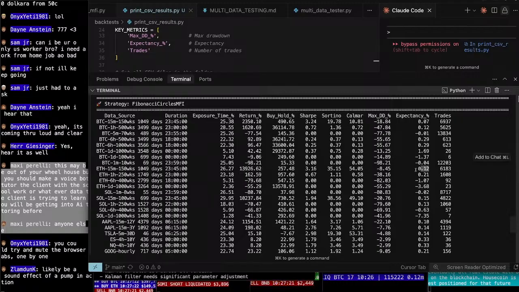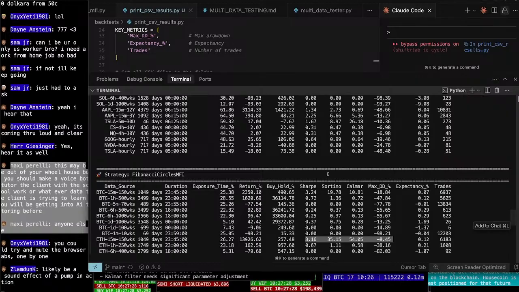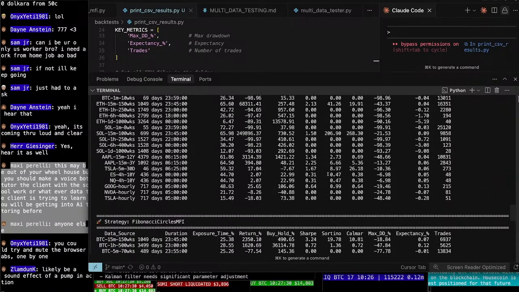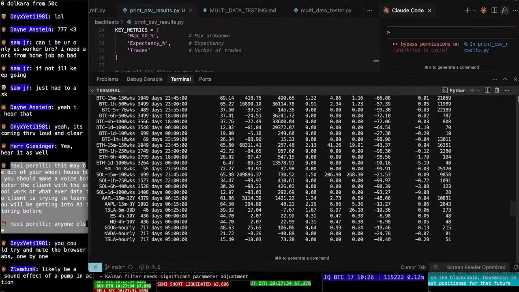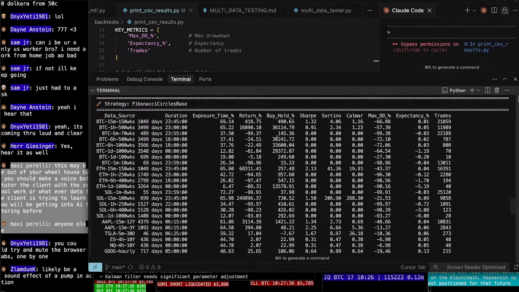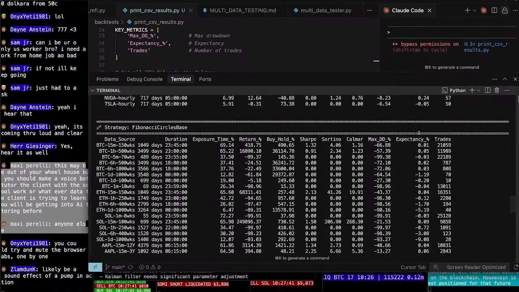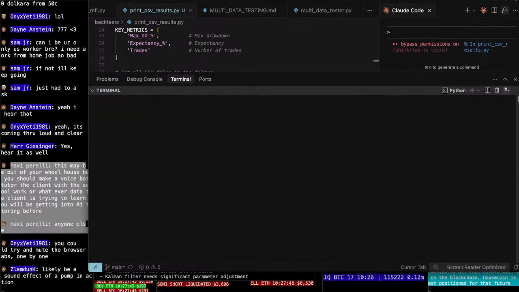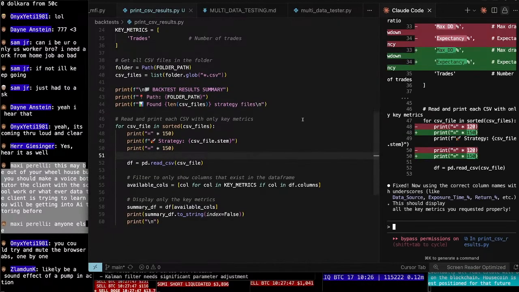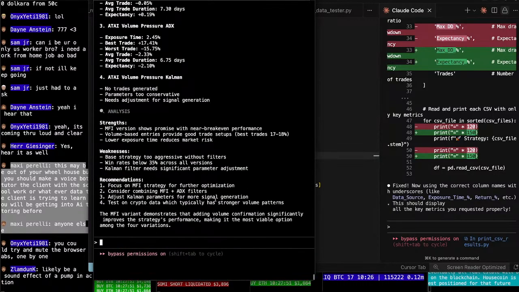Expectancy's low though. So I don't really like that anymore. Let's look at the expectancy on all these. Not the best. Okay, so we got a new tool at least. Now we have this new tool here. We can go ahead and check this out.